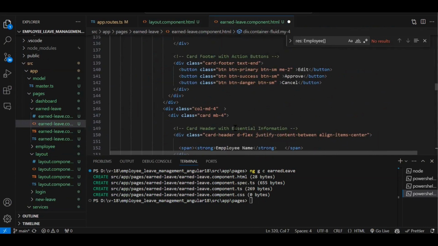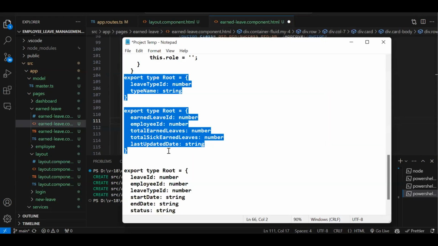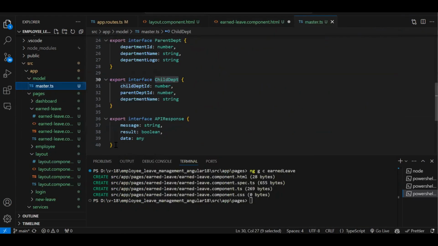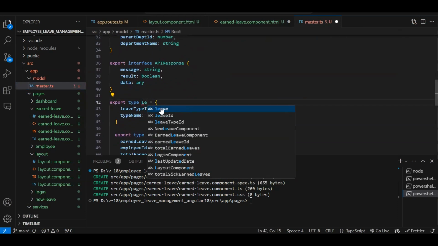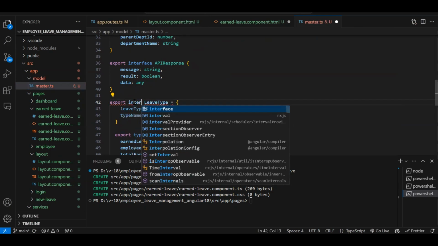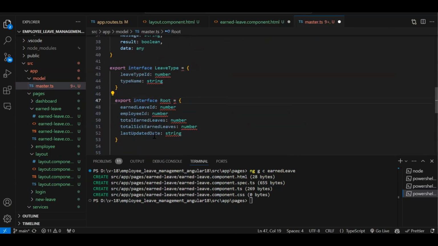Now, first thing, the get API we will integrate, then we will move towards the next thing. Just copy. Now the interfaces I have already created, so let me just get that. So these are the various interfaces which we are going to need. Let's put them over here. So this is for leave type. Leave type, export interface. Then this is for on leave.